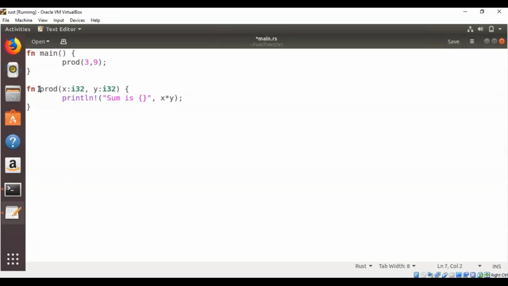So I created a function called prod and I used the fn keyword to do this. Okay, so we know that from the beginning we've been using the main function and that was declared using the fn keyword. So that's what I did here. I created a function called prod. Now this function has a few parameters. These parameters are enclosed within these parentheses. For each of these parameters, I've also defined their data types. So x is one variable and it is of the type integer and it can store a value of 32 bits. Similarly, I've declared a variable y with i32 as well.